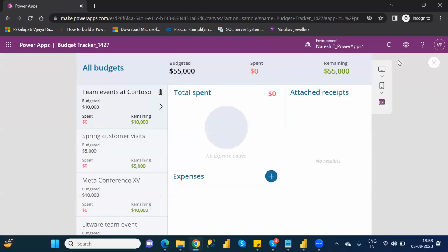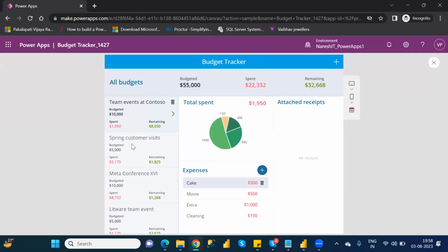Suppose, for example, I want to play this one. Whenever you click on this particular one, you can see the related data here itself. Suppose you want to delete this particular one, you can delete it by using this one. Okay, so what is the budget?